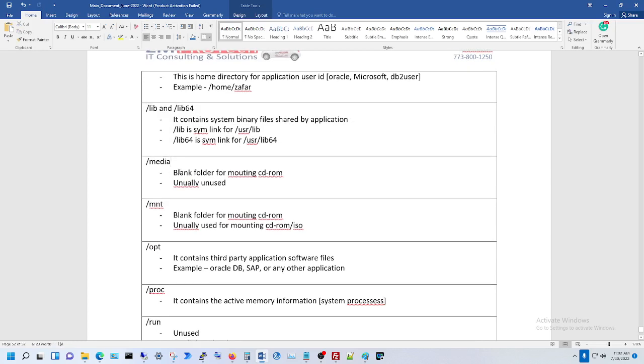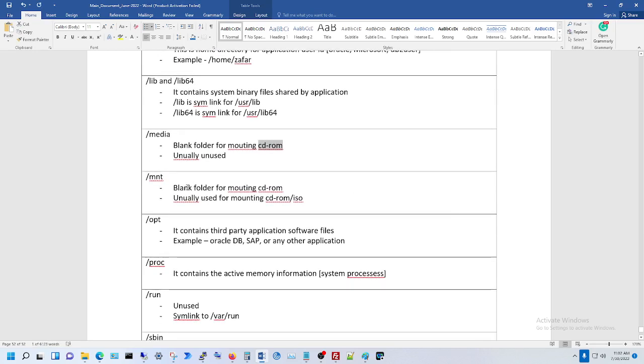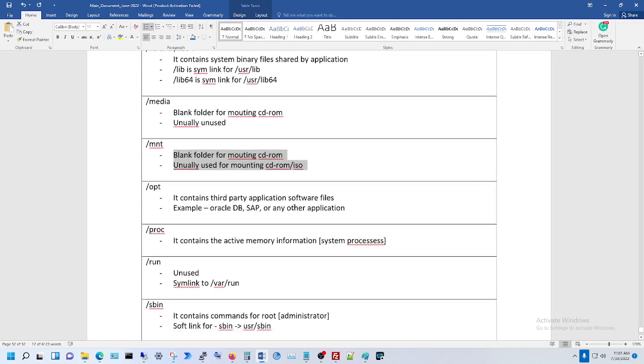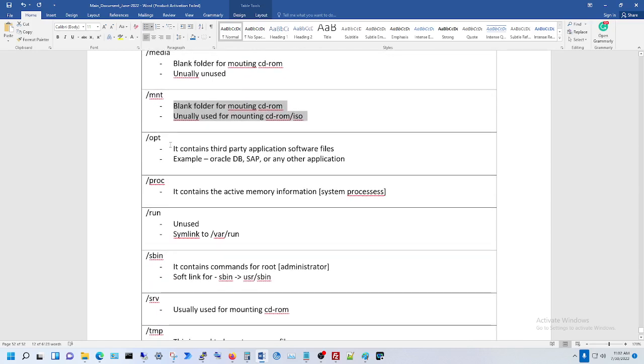And /media is usually a blank folder, and it's used for the CD-ROM drive. /mnt is also blank. It's usually used to mount a CD drive also. /opt contains third-party application software files. For example, if you're downloading an Oracle database, SAP, or any other database, it will come and sit in here.